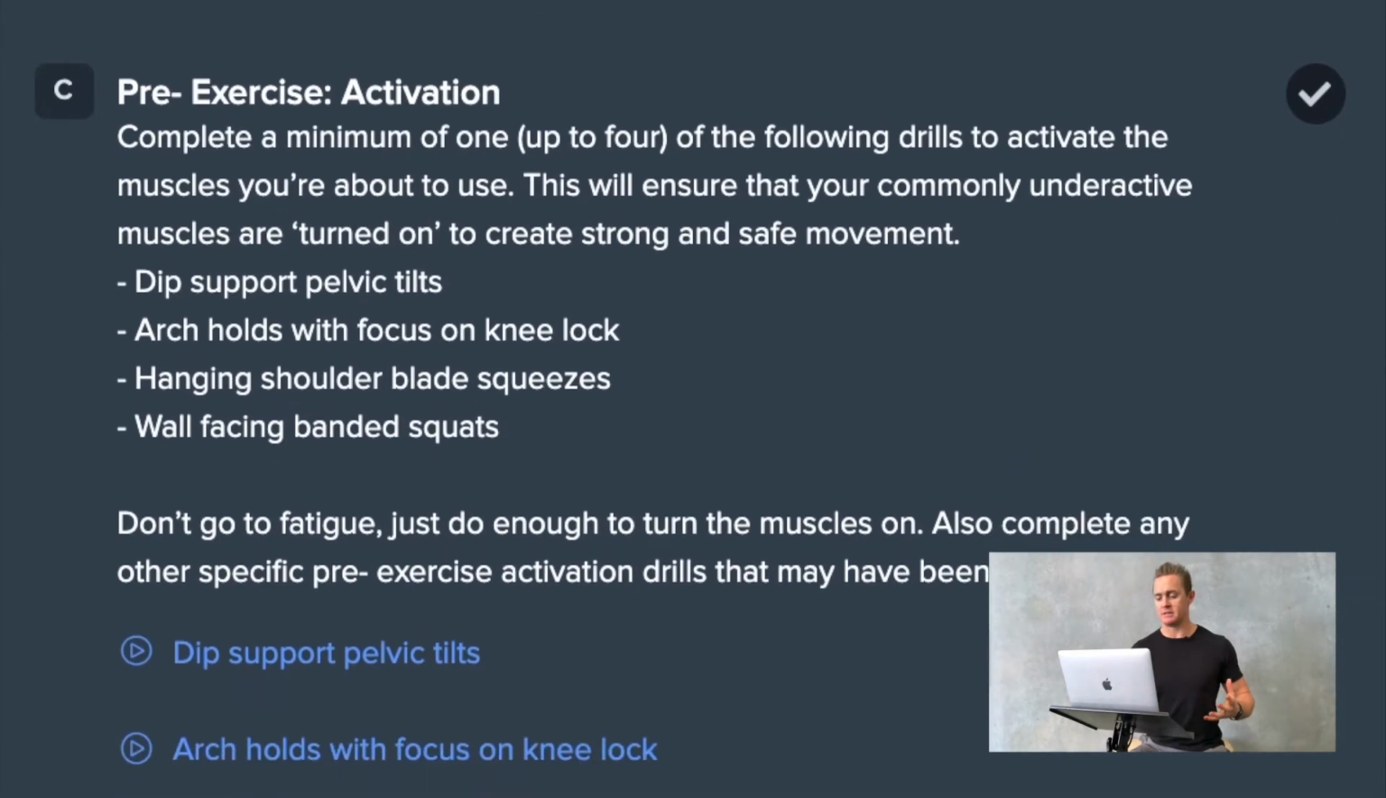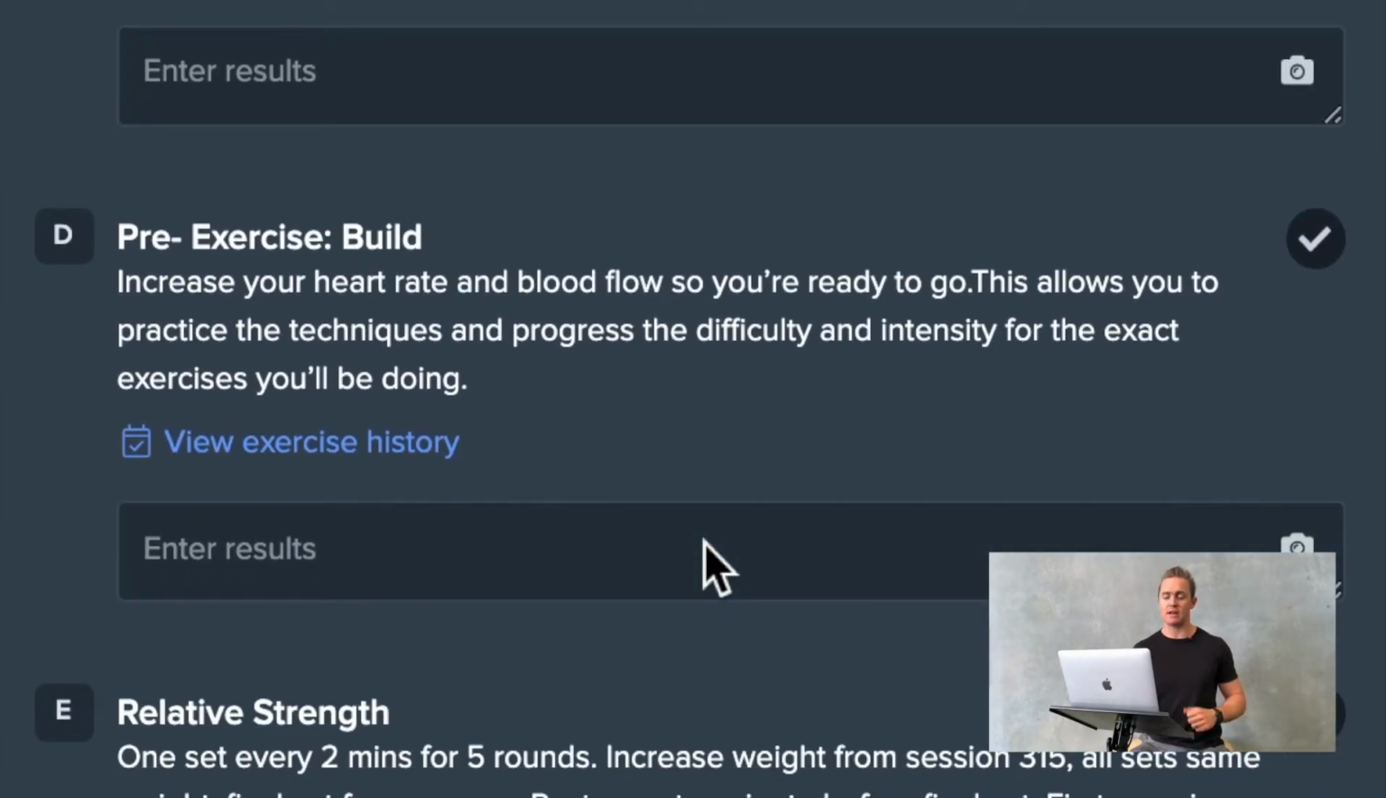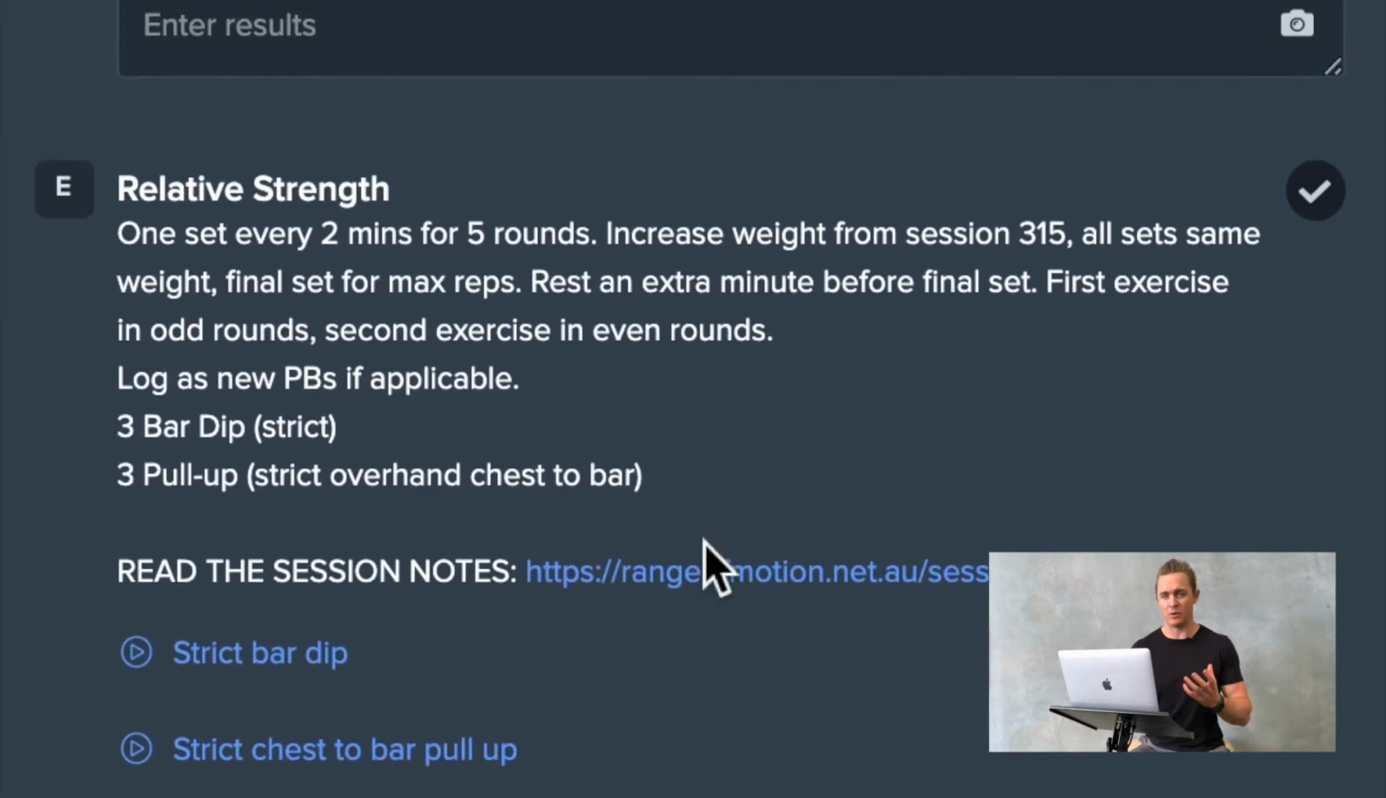From there onto pre-exercise activation work, where we turn on underactive structures, again to create strong, safe and efficient movement for that day's training. The individual will then build to their working weights and full movements, and now we move into the programming or training for that day.